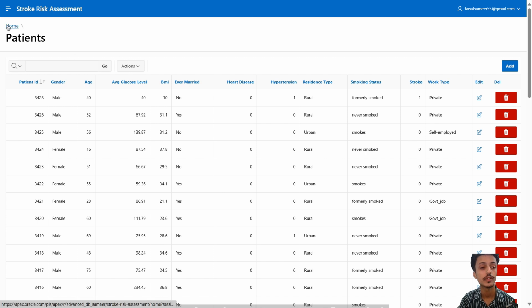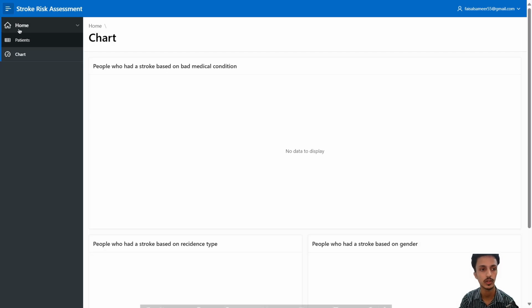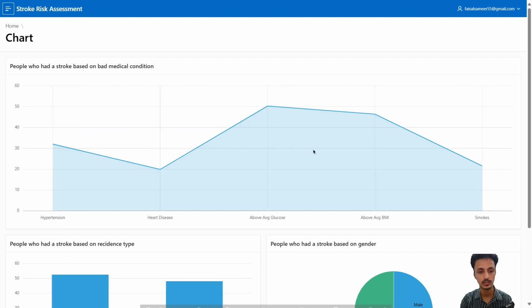Here we have the breadcrumb. If we press here, it will guide us to the home. So this is the home page, and now we will navigate to view charts, the charts I made for analysis. We have here 3 charts.